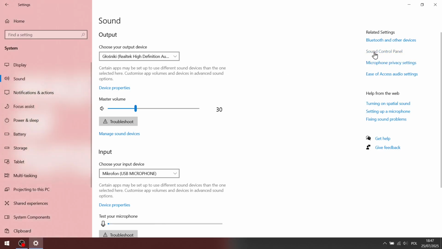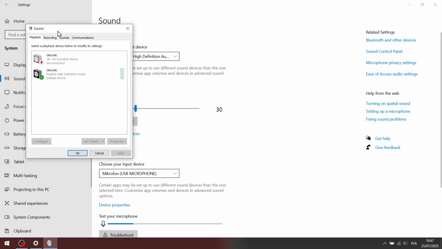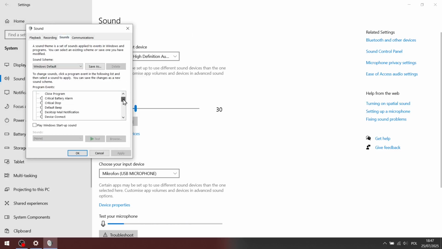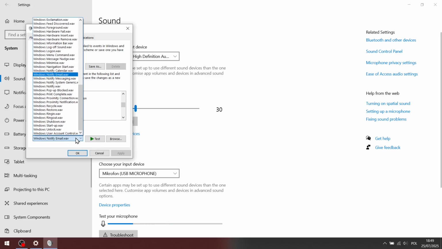So I open it, and then sound settings should be successfully displayed here. We need to go to sounds tab, and then we need to scroll down and find here new mail notification event. We need to select it, and then you need to change sounds by clicking here, and here you need to select sound that you want to use.